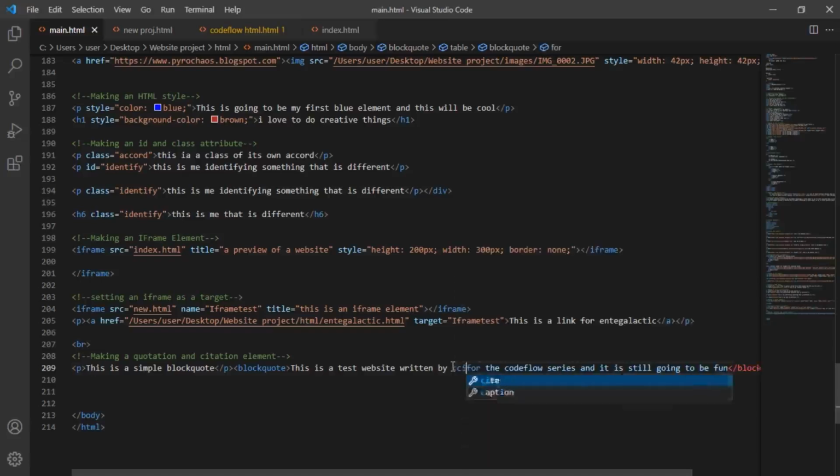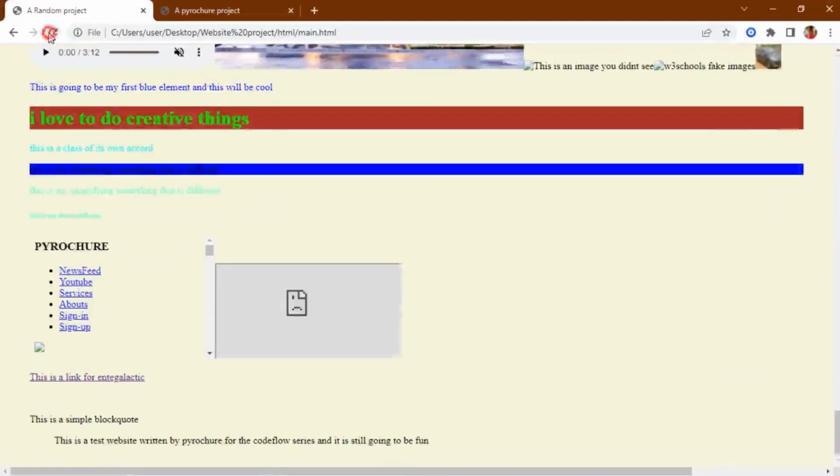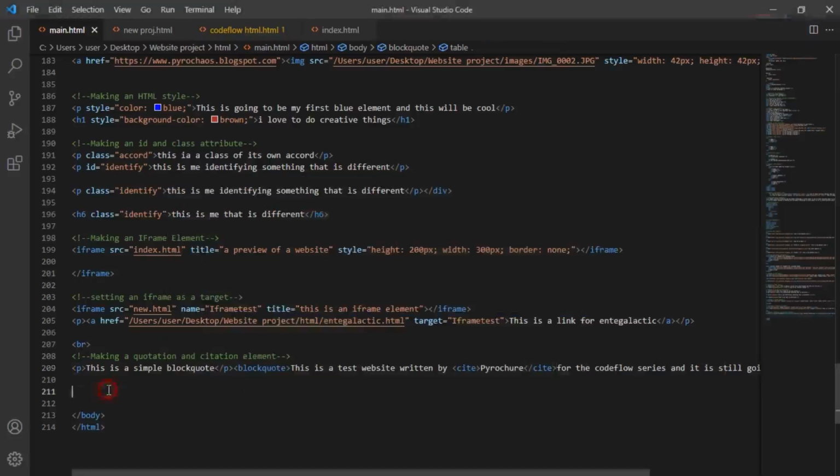My backspace has been pretty wonky nowadays. So cite, then you can write Paracure right in the middle. I'm going to save all this, and by the time I go back to Chrome and review this, you can see that Paracure has been turned to italic. You can see it is italic right here, which is quite amazing because that means I've just cited something. The next one we have is the q tag, which is for short quotations.